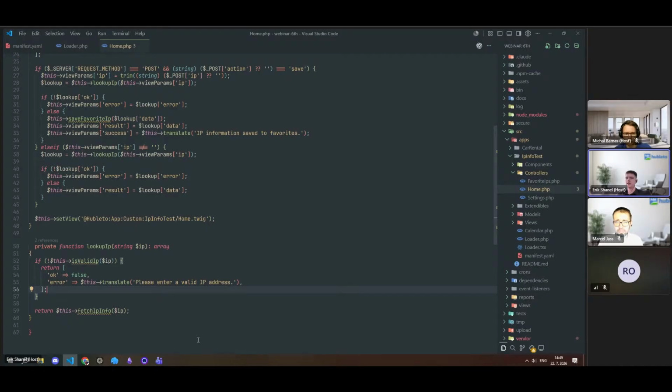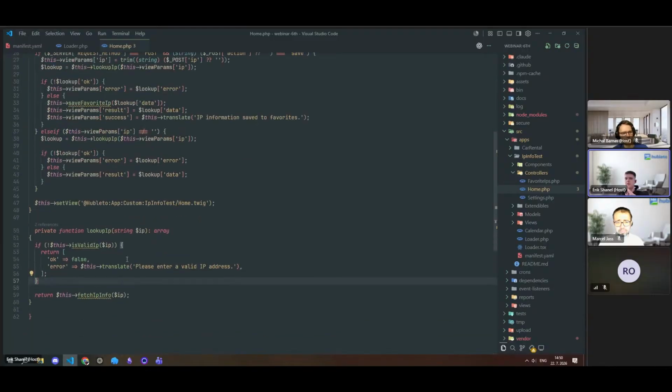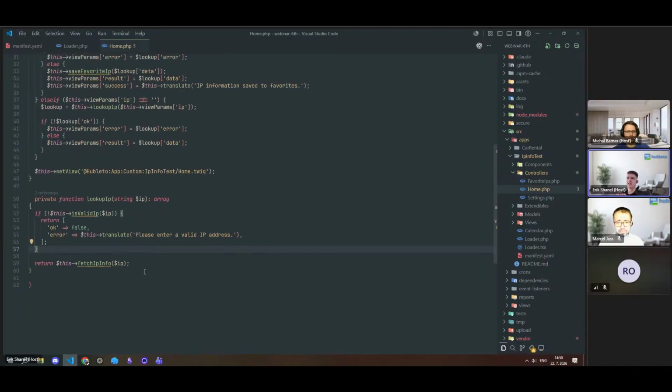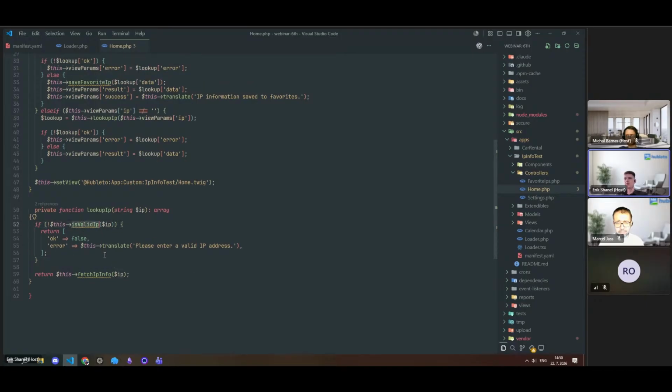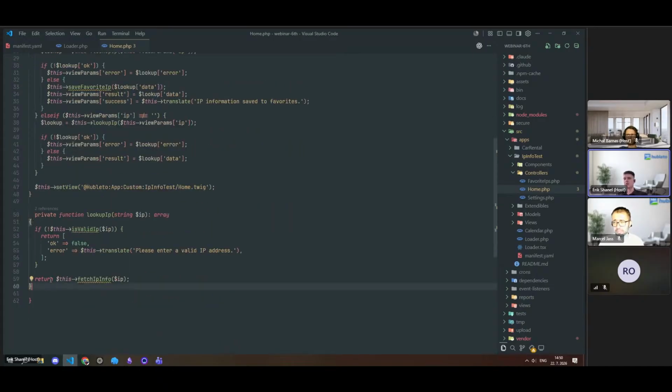This is a helper method that acts as sort of a gate in front of the network requests. Let's say we have an invalid address. This invalid address returns immediately with the same OK and error structure that is expected by our prepare view. So curl is never opened for a bad input. This is sort of a way of sanitation. Only a value that will be accepted by isValidIp reaches the fetchIpInfo, which are the next methods I'll be showing you guys.